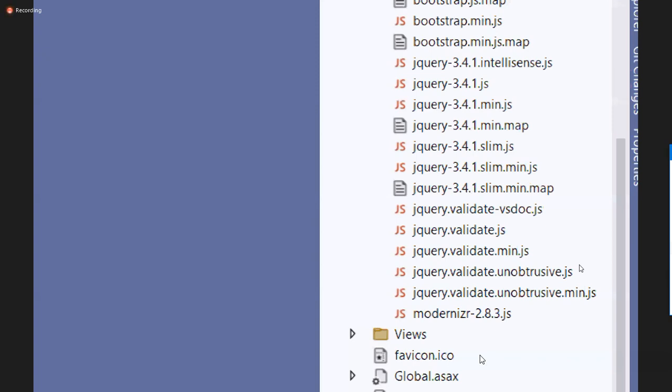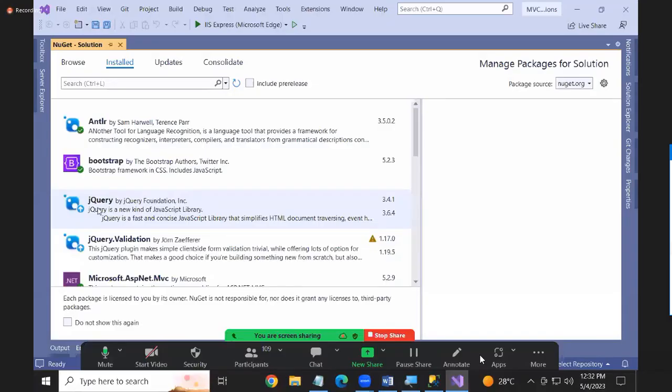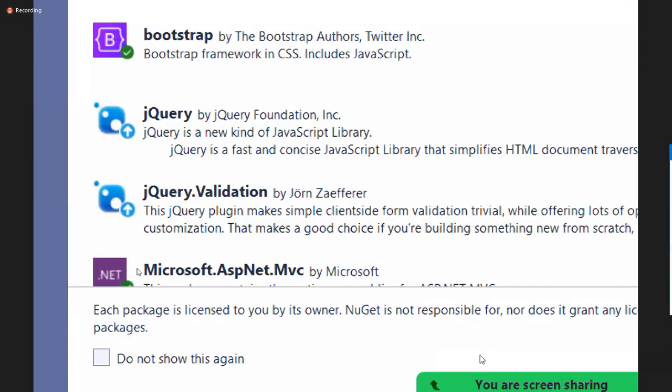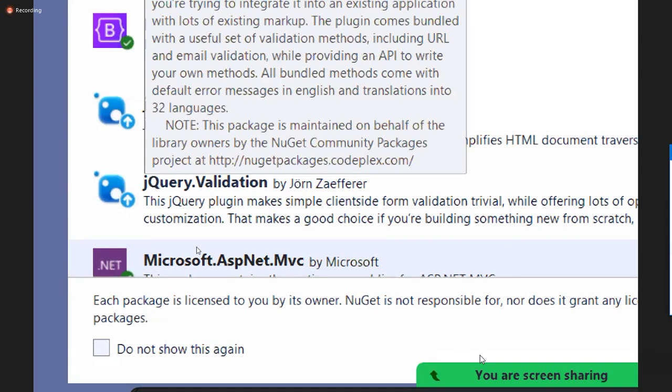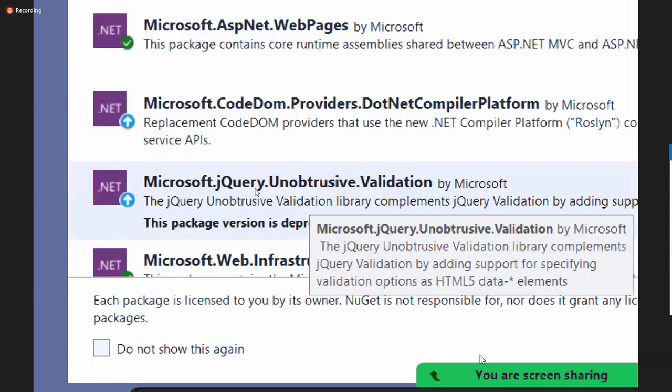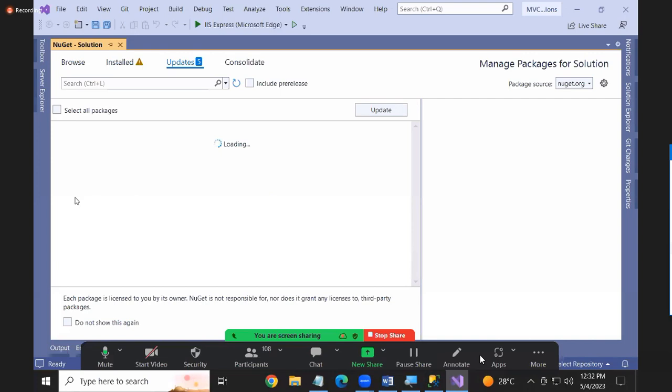Go to the Tools menu, go to NuGet Package, Manage NuGet Packages. You can just go to Installed, and in the Installed tab you can see all are installed: jQuery, jQuery validation, as well as unobtrusive. All these are already installed on your machines. Maybe there is an updated version available. You can update if you want to. Go to Updates and you can check out if there is an update version.